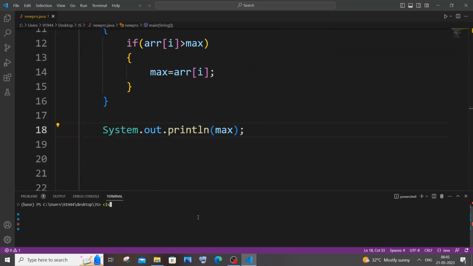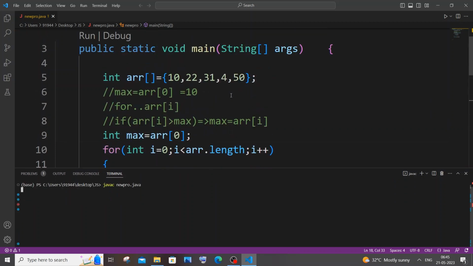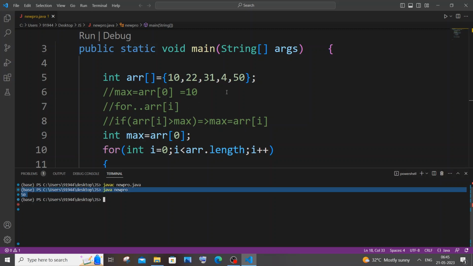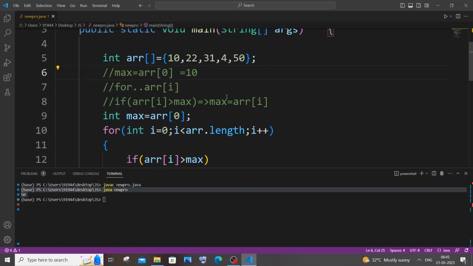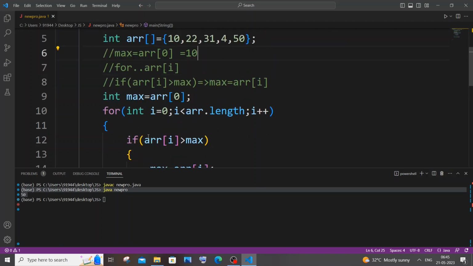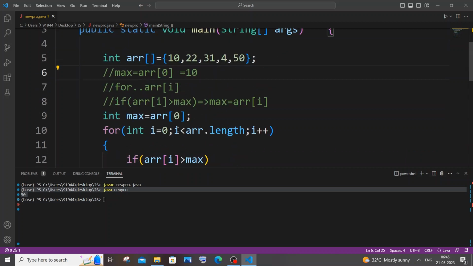If I now compile it first, we're going to get the output as 50, because that's the maximum element here. You can see that I'm getting 50. So this code works perfectly fine. The more we find elements greater than our max variable, the condition becomes true and we assign that element to max. Simple program, this one.